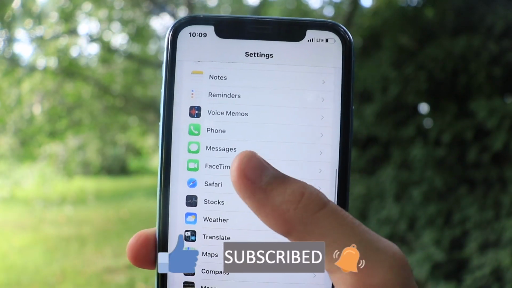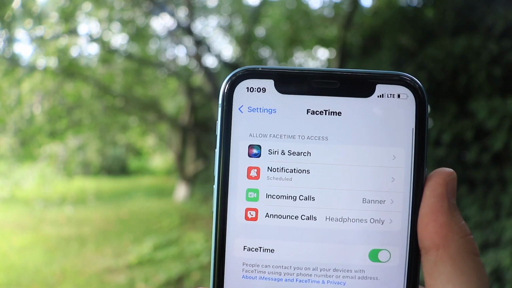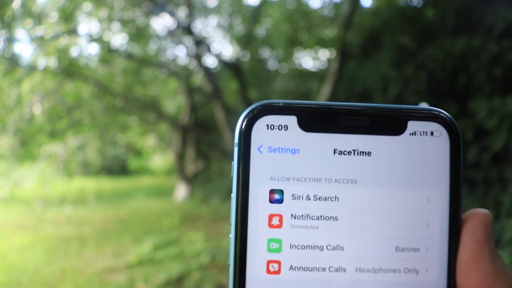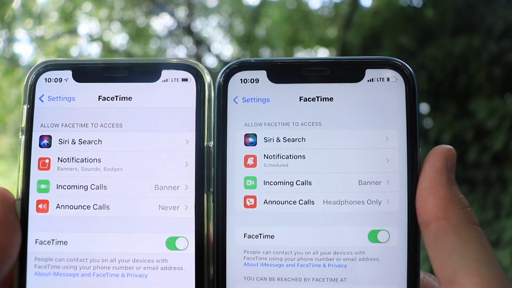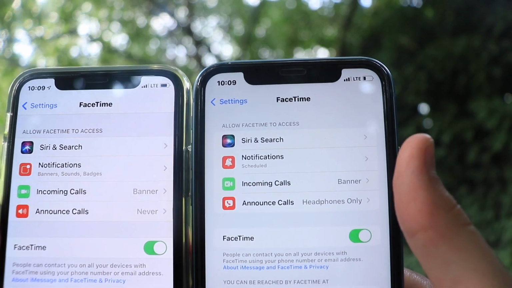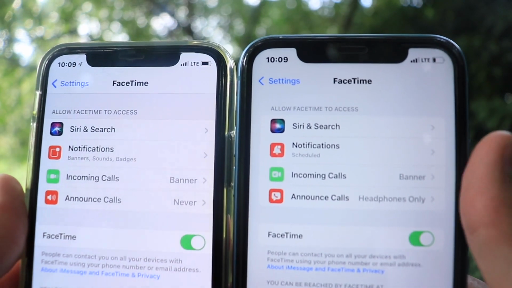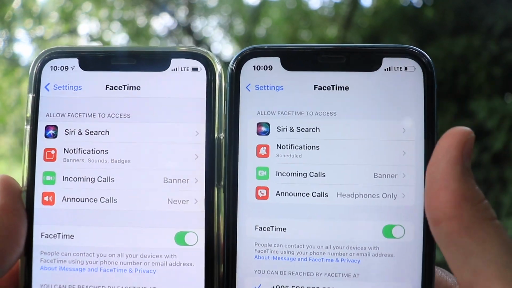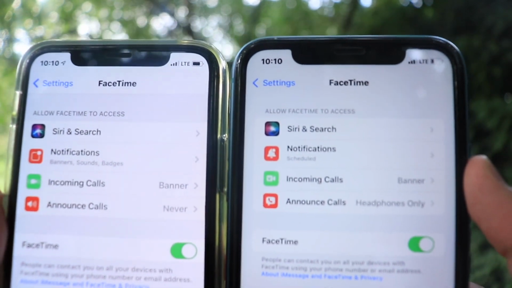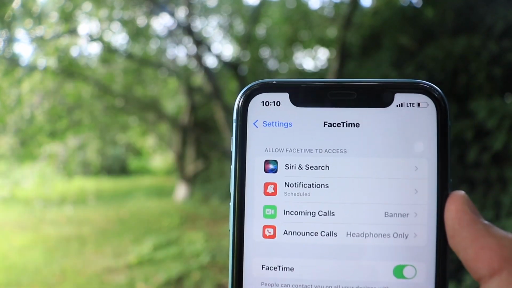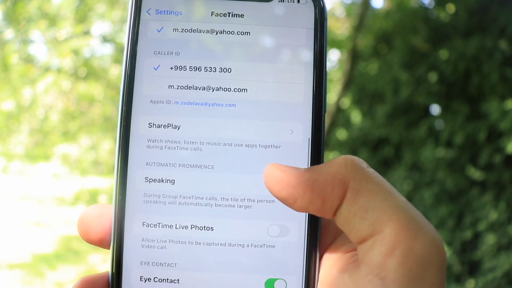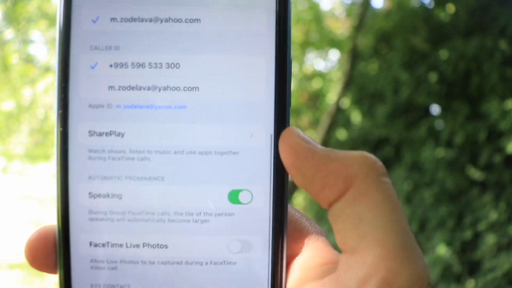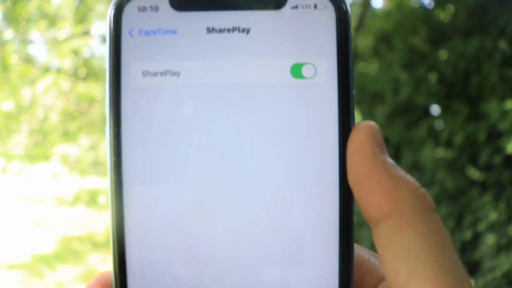Next up on the list, we have FaceTime, and as with the phone and calls section, the icons for different features are actually new as well, and changed, I would say. You are observing the differences in the icons, but that's not the only thing with FaceTime. We also have a new SharePlay option right over here.